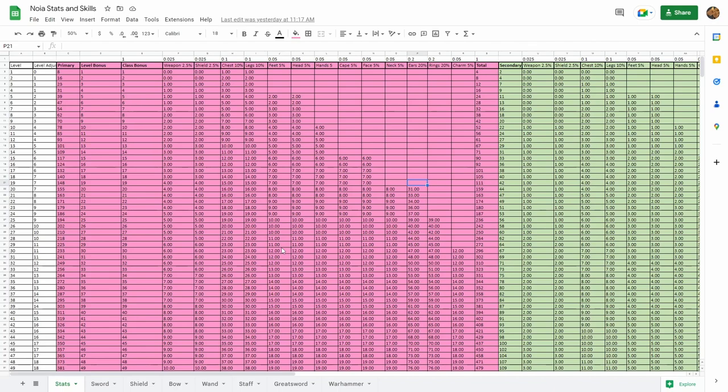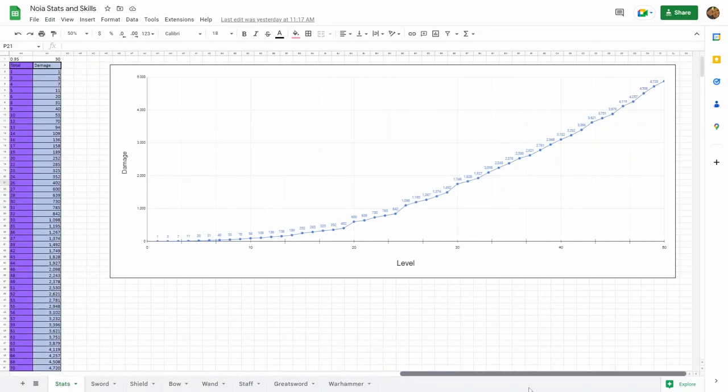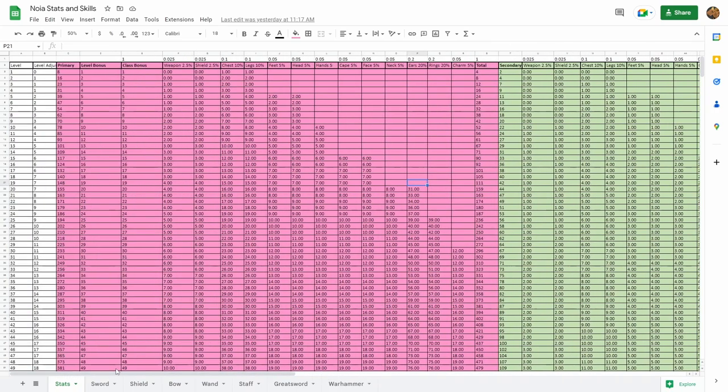It is currently pinned in the Noia Discord server under the suggestions and feedback channel. So if you want to go and make a copy of it yourself, you are free to do so and play around with it yourself. I figure at some point someone is just going to data mine this out of the game anyway, so why not just give it to you guys now?